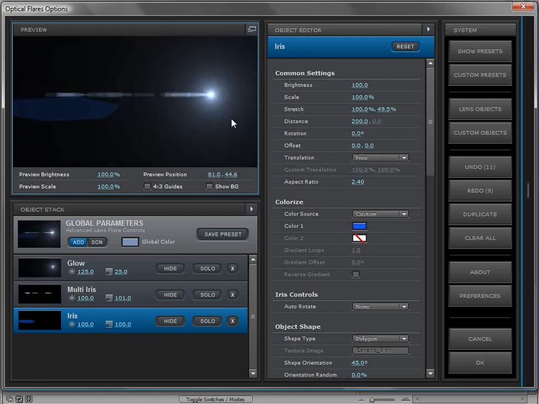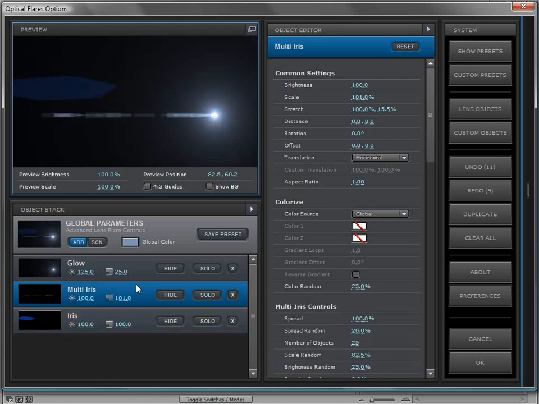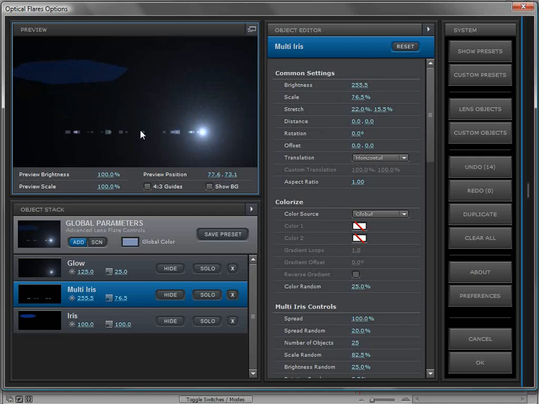Now, another common requirement is to offset an element from the light source. So we'll go back to this multi-iris, this horizontal multi-iris, and let's scale it down a bit, and maybe even squeeze it in, brighten it up. So these are the common settings for controlling most of the settings. We'll also lower the number of objects to about 10. So that's pretty cool. It's kind of like a digital anamorphic flare.